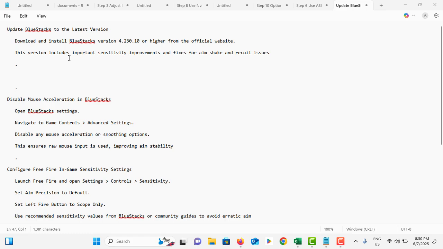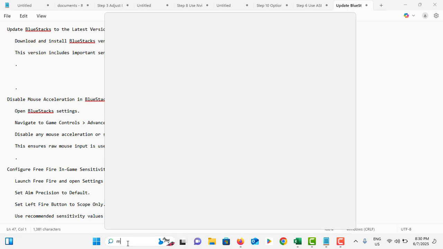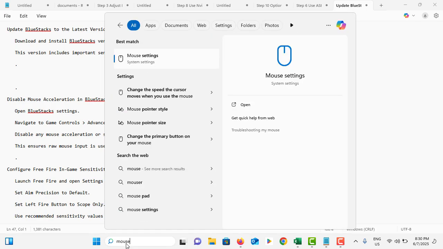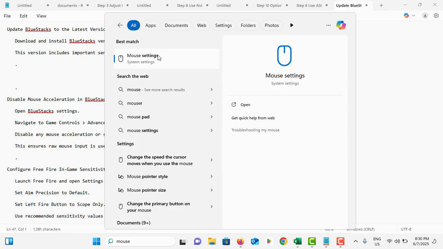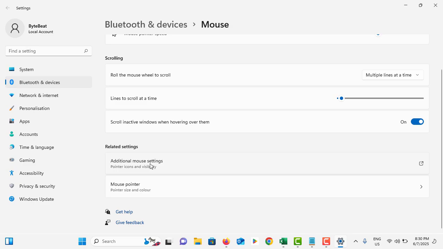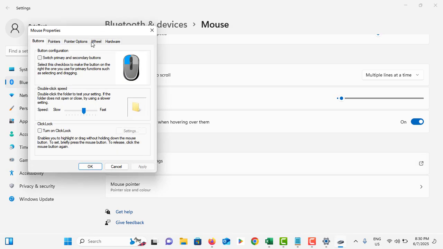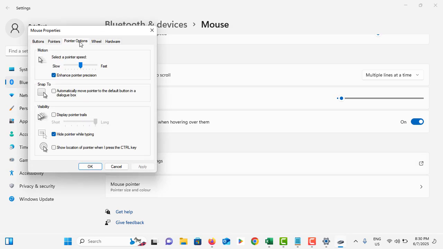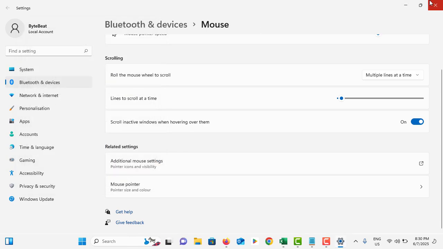Other than that, you can adjust the Windows mouse setting. To do that, go to the search bar, search for mouse, tap on mouse setting, scroll down and go to additional mouse setting, go to the pointer options tab, and make sure to tick enhance pointer precision. If you see it is unticked, you have to tick this one, tap on apply, and tap on OK. Then you need to close this one.